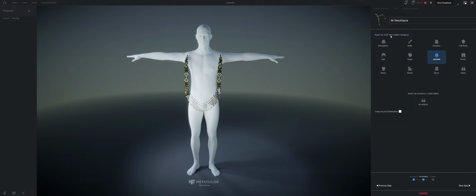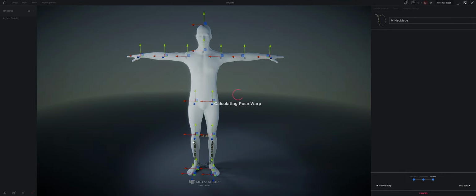Then I'm going to choose what I want this to be, consider what kind of category I want this to fall under. And this one's going to be an accessory. If you want to, you can hit keep source dimensions, which brings it back to its source dimensions, but I don't want to do that. And I'm going to go ahead and hit next step.